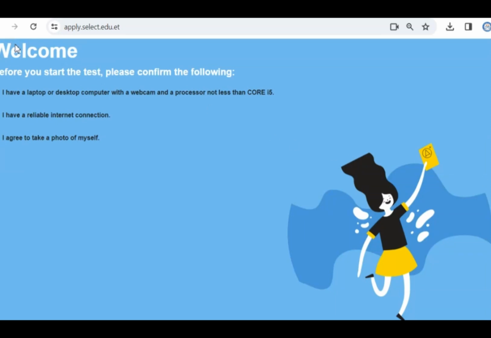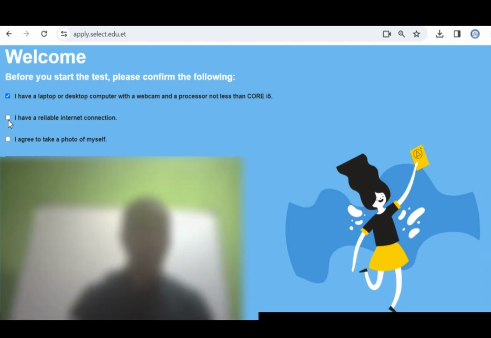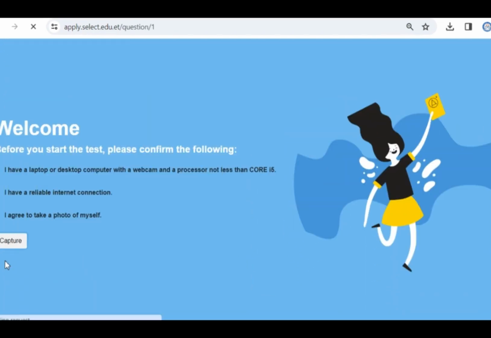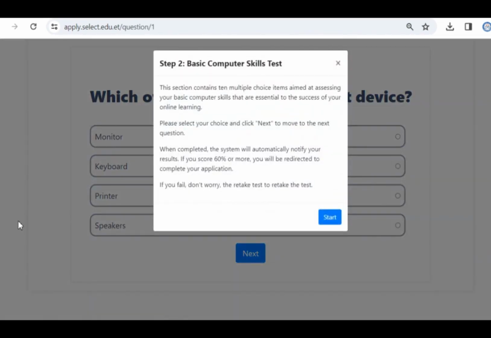When you get this screen, you have to make sure that you click all these buttons to confirm that you have the required hardware, including a laptop or desktop computer with a webcam and a processor not less than Core i5, that you have a reliable internet connection, and that you agree to take a selfie. After you click them, take the capture, and it's going to take a photo.